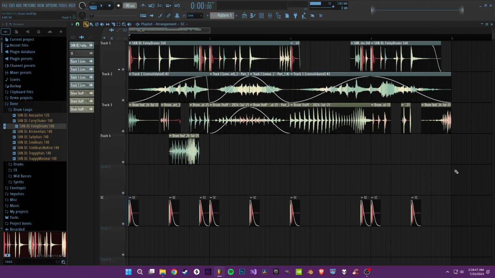So that's another stage complete. There's still a lot of things we can do with this, but we already have a lot of texture, and that's just from a single drum beat.